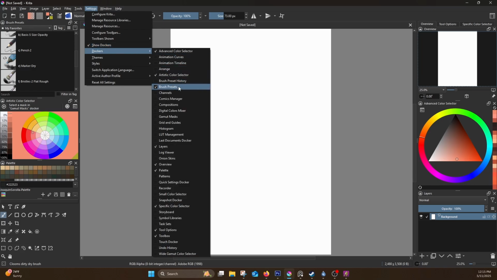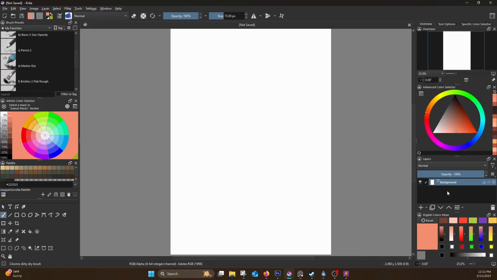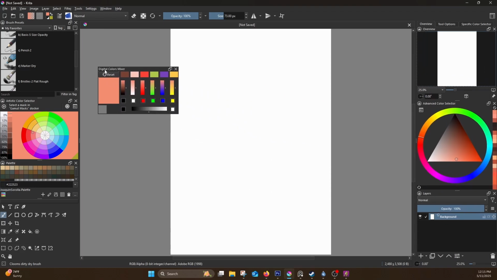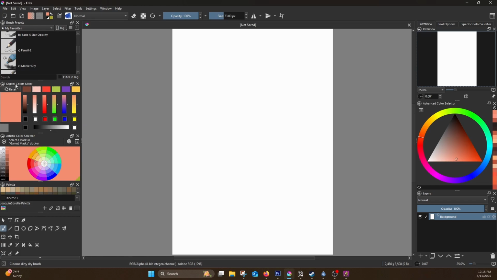Brush presets, which are right there, right? Your layers panel, overview, palette, specific color selector, tool options, toolbox. So you have all of these things, but this is where you can bring it. Let's say you wanted to add, oh, I really want the digital color mixer. So you go ahead and click it, and it's going to add it at the end of your docking order, which means it's probably going to be on your lower right-hand side. But if you grab the category right here, you can then put it wherever you want, okay?